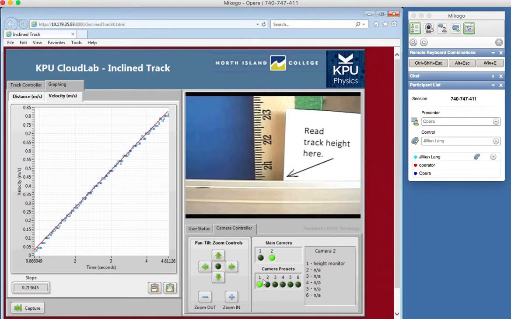And remember that main camera 2 only has one preset, and that's this. For this, you just read off the level here, and I am reading, in this case, just under 20 centimeters. This is quite a precise reading because the edge of the track is really sharp and it lies really nicely on this ruler. So try and read that to as much precision as possible.